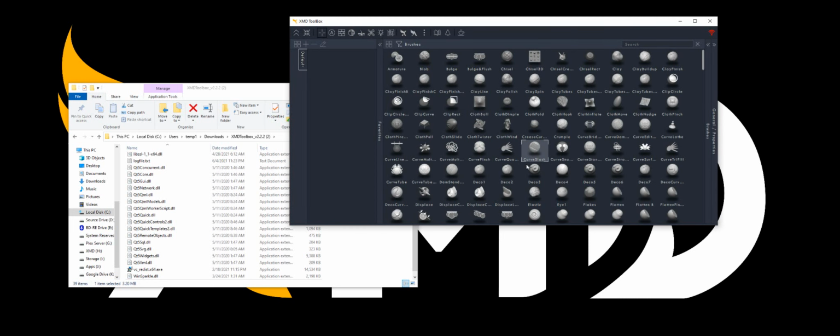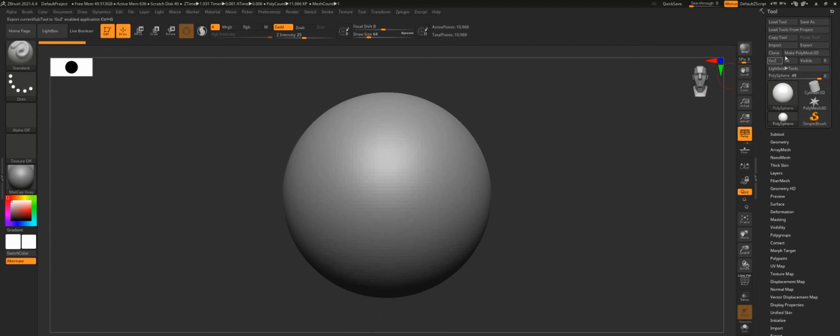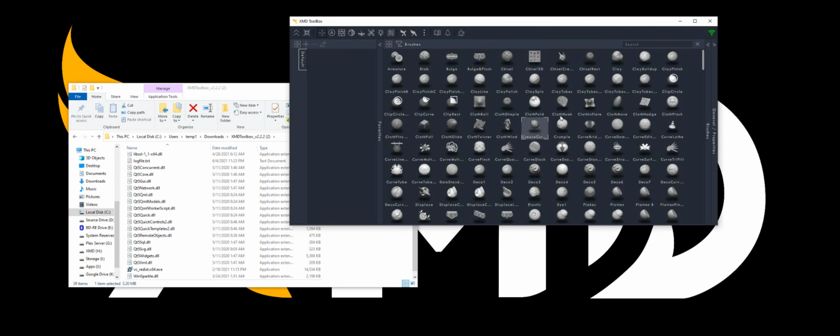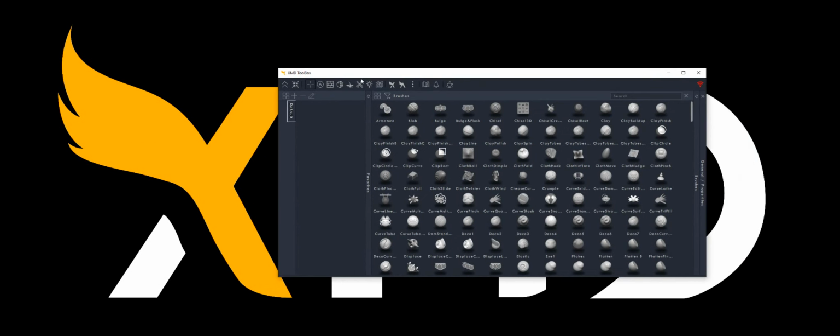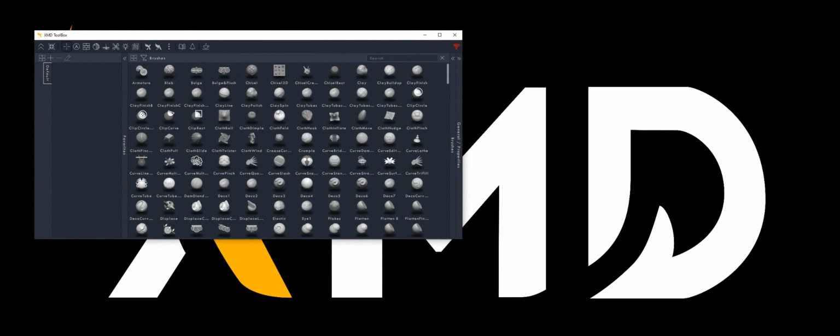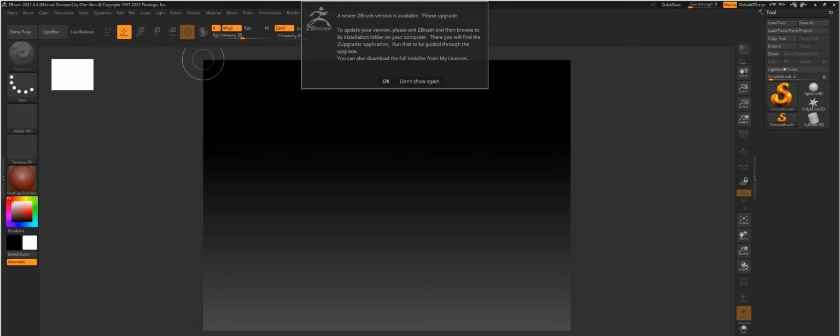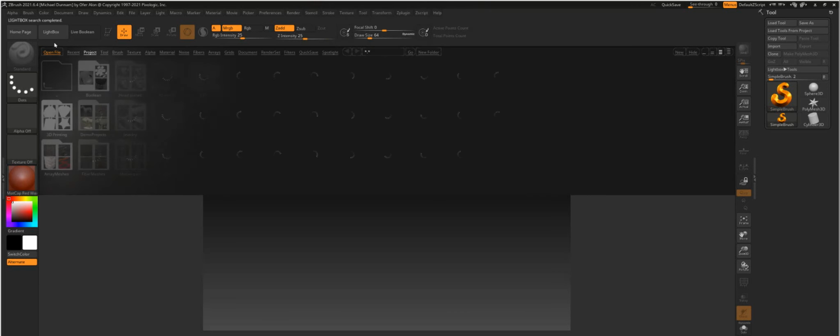If you have ZBrush open, like I do, you're going to have to close it. Once you close it, then you can reopen it. All right, now that we have it open.